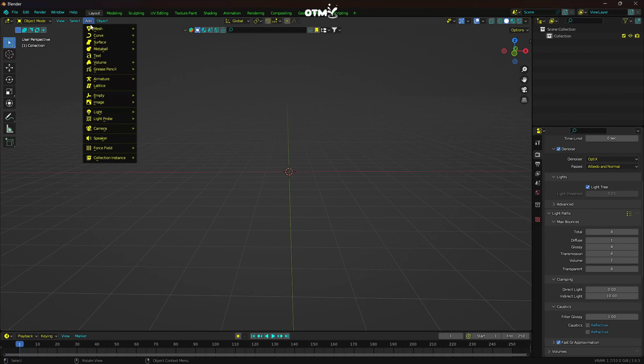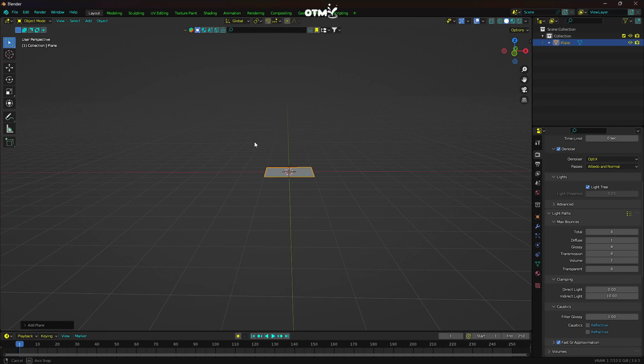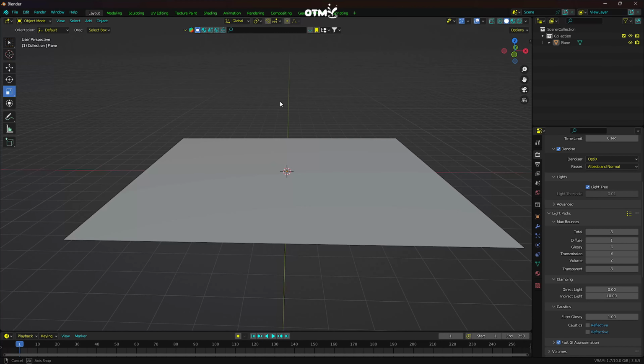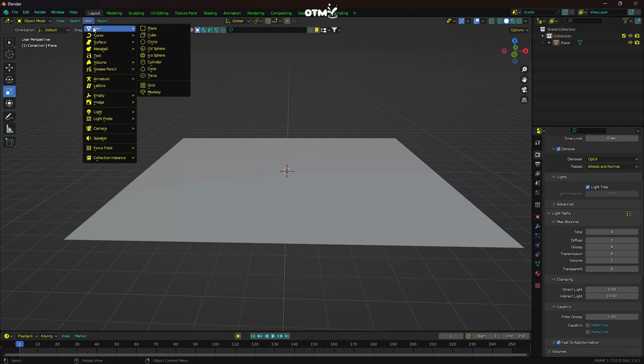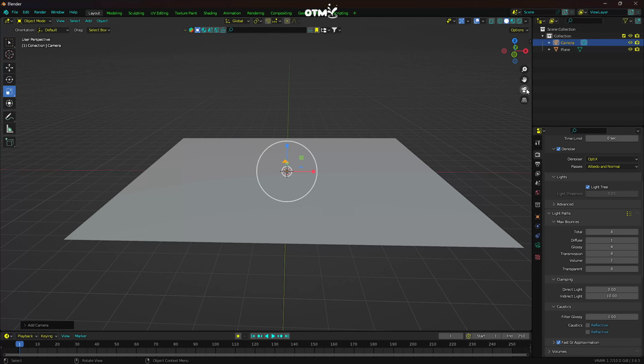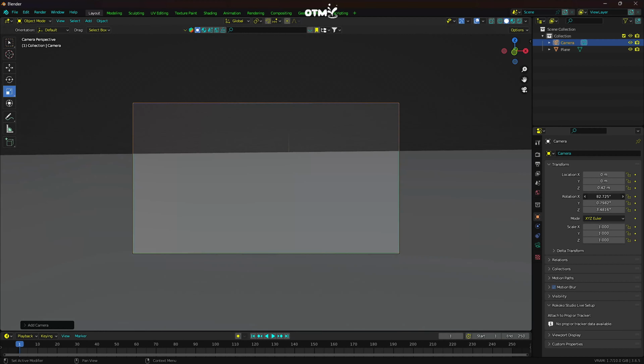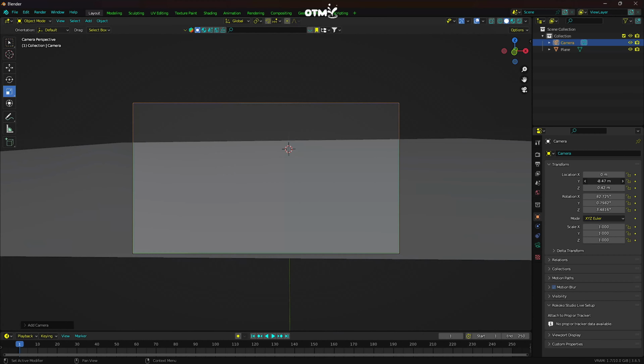Let's get started. So first, I'm going to be adding my plane. This plane doesn't matter how big it is. Usually, if it's really a big scene, I go for a really big plane. But if not, I would just make something really basic and focus on my camera perspective.